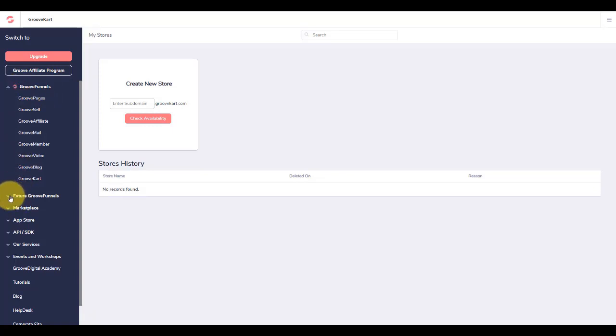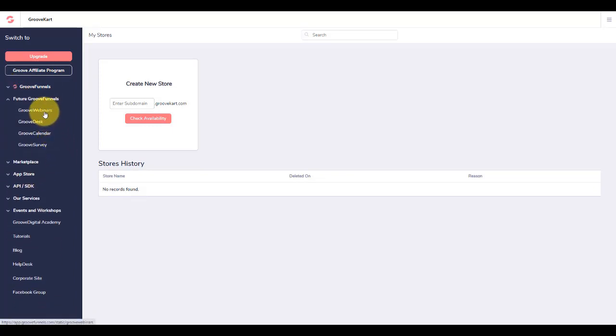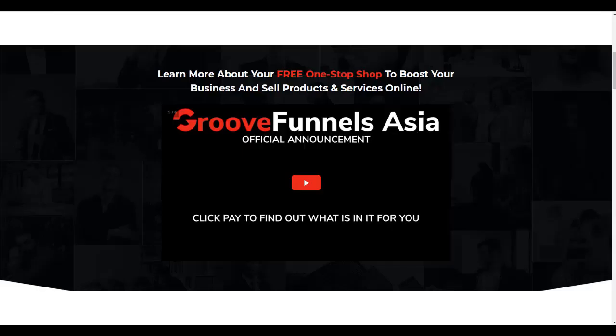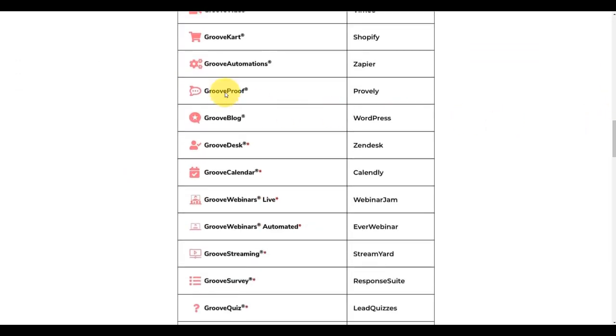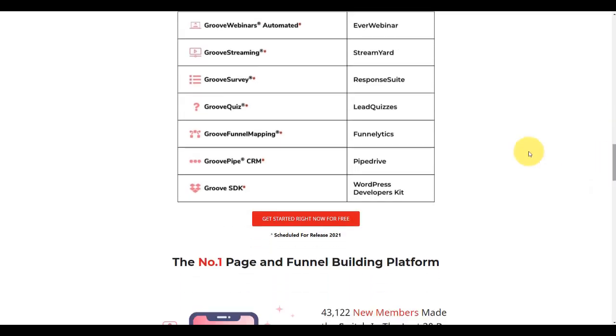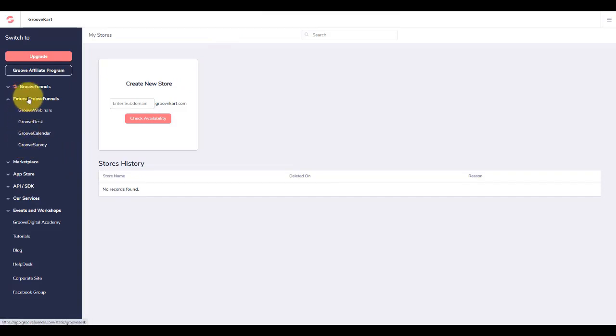Now, that's not all. As we said, if you upgrade, when the future stuff comes along, you're going to get to it first. So there's Groove Webinars, Groove Desk, Groove Calendar, and Groove Survey. But if I just go back to what's coming here, you can see we've got that. But you've got Groove Proof, Groove Desk, Groove Calendar, Groove Streaming, Groove Surveys, Groove Quiz. Not all of this is available yet, but as an upgraded member, you will get access to all this immediately as it comes out, and they will show up here in the future Groove Funnels options.